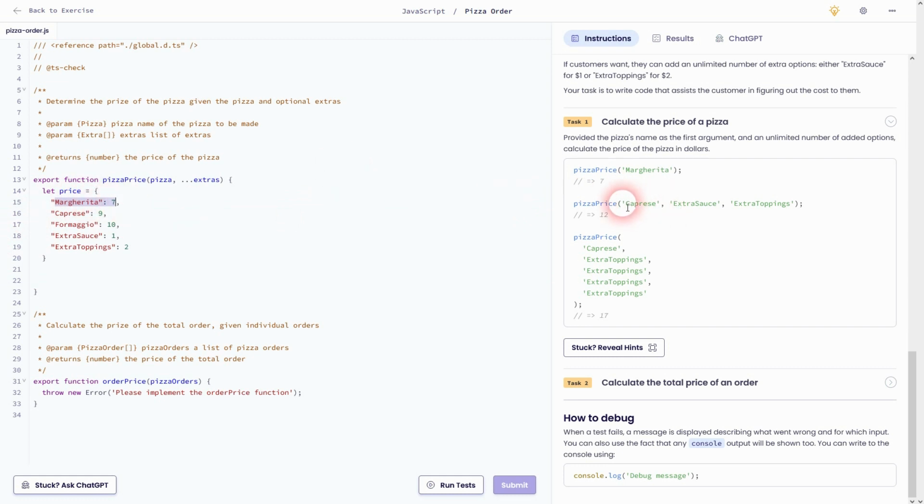For example, here's our margherita, it would be $7. The caprese would be 9 plus extra sauce 1 is 10 plus extra toppings 2 would be 12. One additional mention, there can be multiple extra toppings. So it's unlimited, basically what our extras are. Therefore, we have to find a way to figure that out.